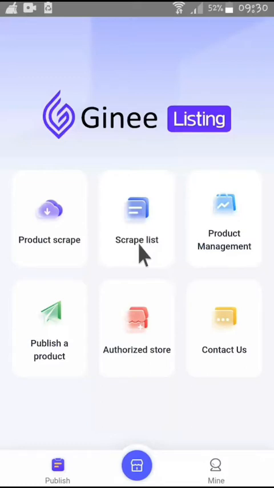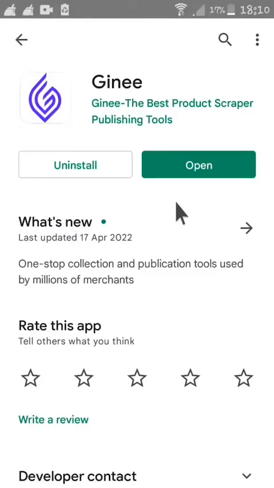Now, let's get into the tutorial, Gineers. First, you need to download Ginee Listing app. Currently, we only support Android devices, so you can just go to your Google Play Store to search for Ginee and download. Or you can refer to the link given to download the app.